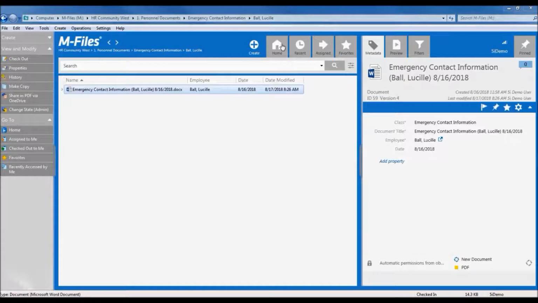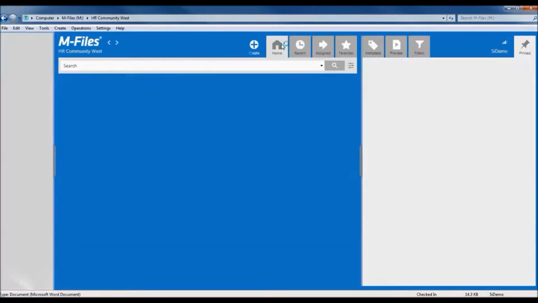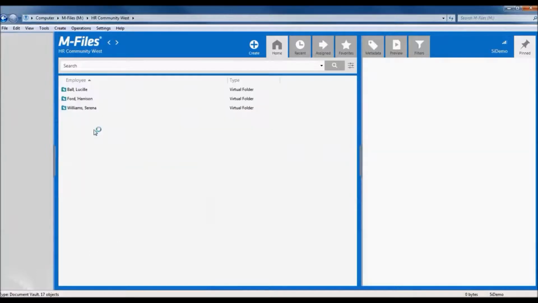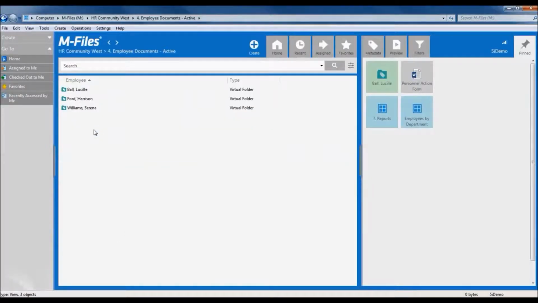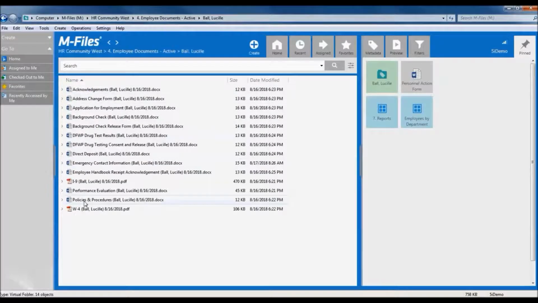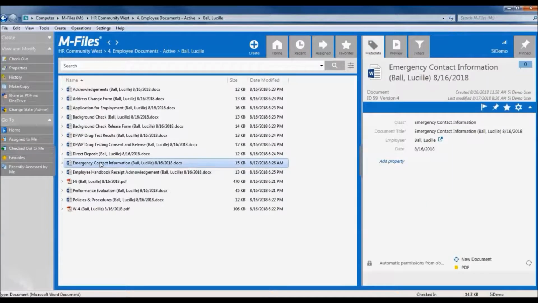Let's go back to the home screen. We've seen one way that we can get to Lucy's emergency contact form, but let's look at a different one. This time, we'll go into our Employee Documents Active section. Now this shows us all of our active employees right off the bat. Here's Lucy, so we'll go into her file. And here we are seeing all of Lucy's documents together, whereas before we had narrowed our search first to only emergency contact documents. This time we've started with the employee filter, and so we are seeing all of Lucy's available documents together. Here is her emergency contact form. It's the same document. It's not saved in two different places in the system. It's just two different ways to access it.